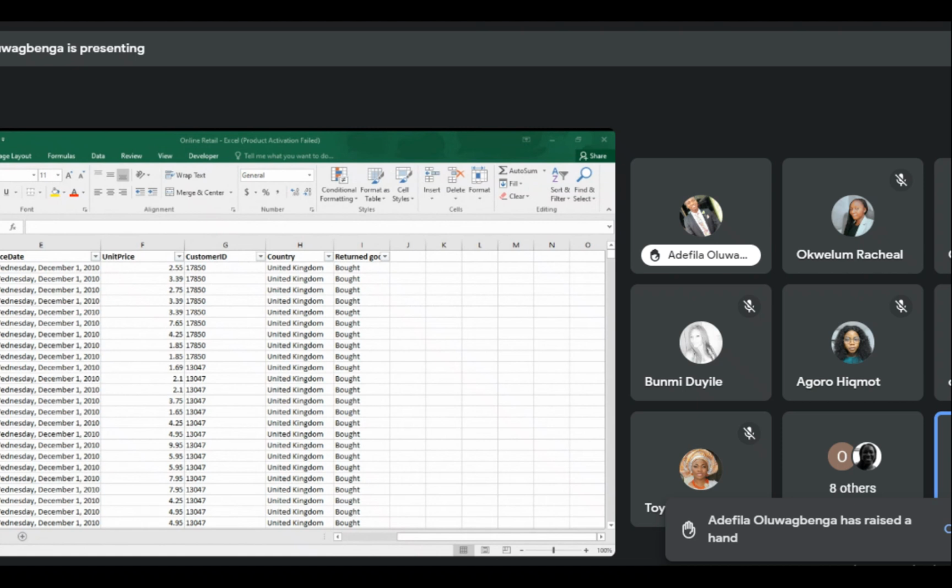Because for the ones that have negative values, I think most of them are coming from UK. I'm not really sure. Once you're able to do that, it might cut your data into half. So instead of 4,000 rows or whatever rows you have in here, you might be having maybe 2,000 rows.